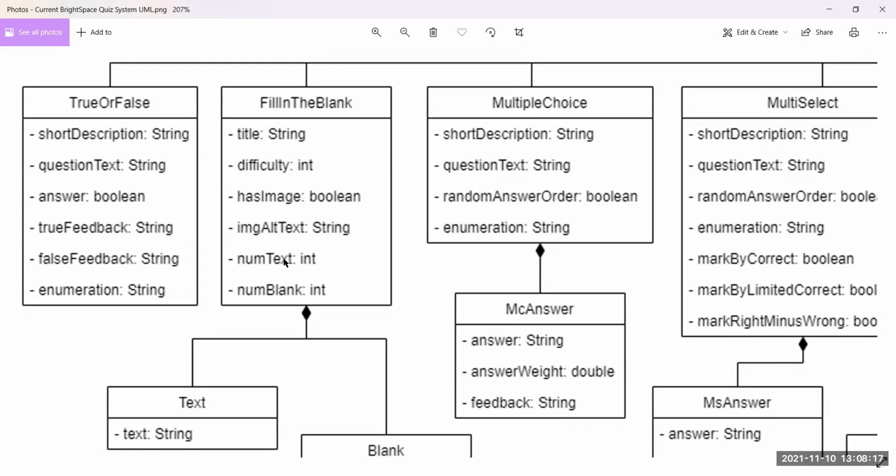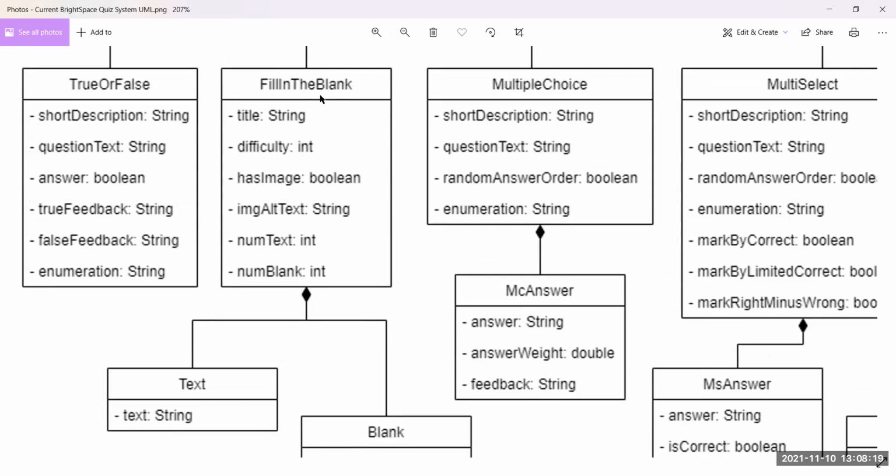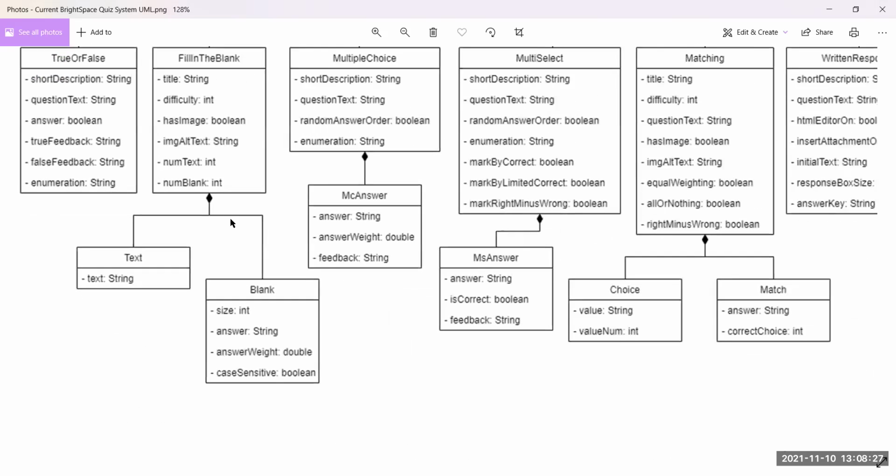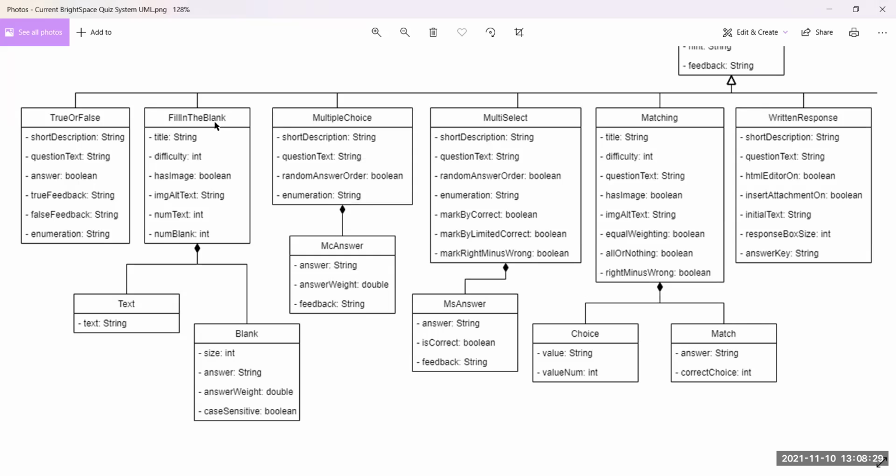And then the number of text boxes and the number of blanks, because the fill in the blank has two separate classes that have a composition relationship with the fill in the blank class, and these two are text and blank. This is text box and this is blanks. The reason it's composition is because the fill in the blank question has a text box and has a blank, but they're separate classes because this way they can be separate objects and can be created or, I guess, duplicated as many times as they would like.